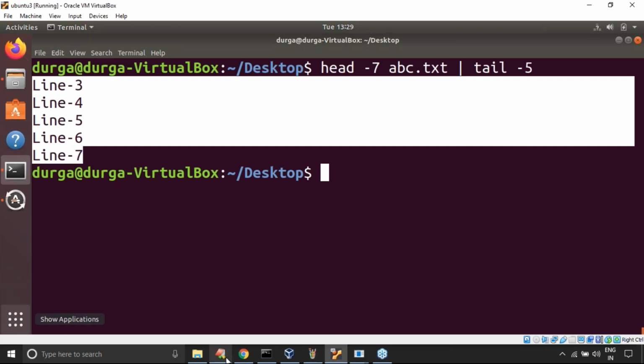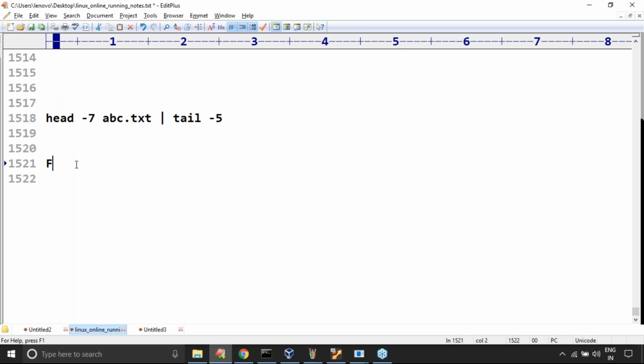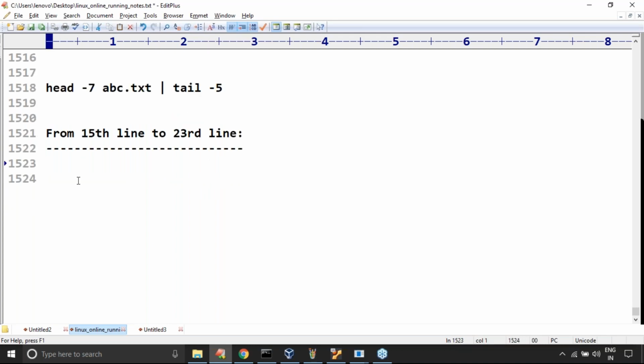Now my requirement is, just observe, from the 15th line to the 23rd line I want. This is my requirement. Everyone, can you please write the command? A single command to get from the 15th line to the 23rd line.